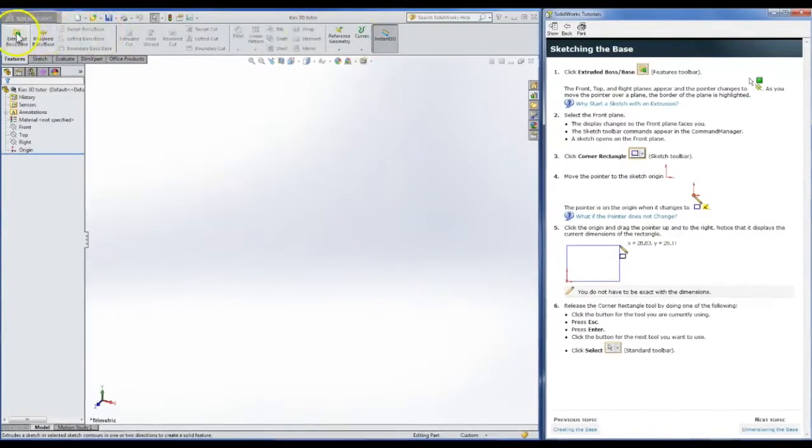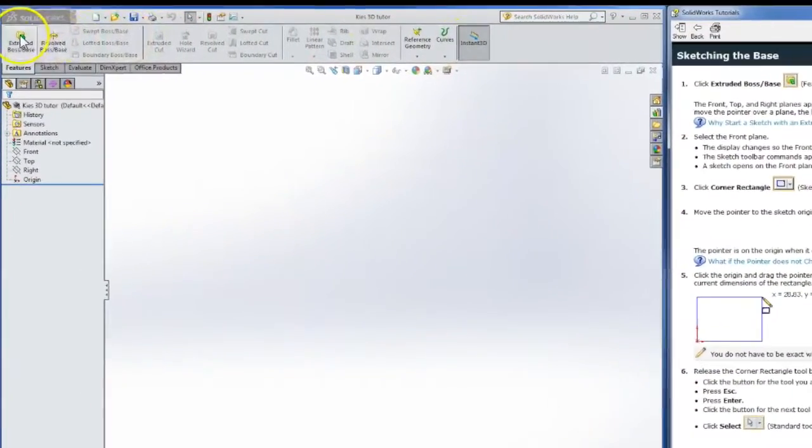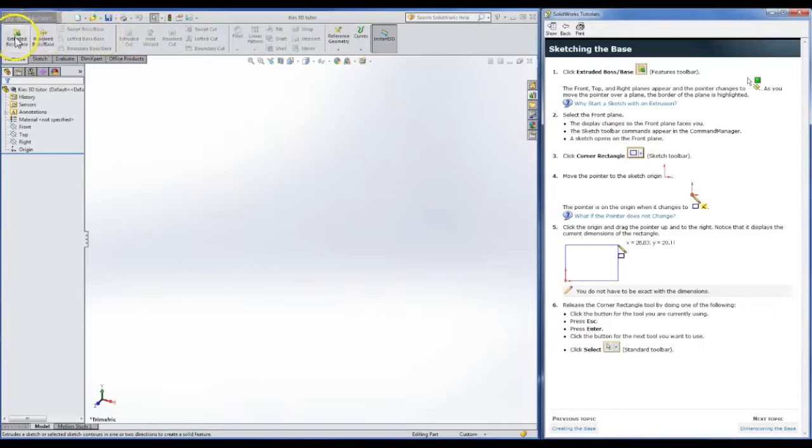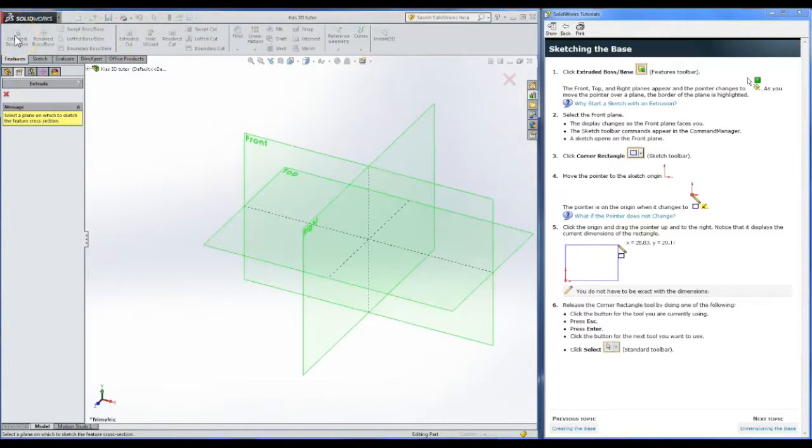So the tutorial tells me to click on Extruded Boss Base in the Features toolbar. That's up here at the top left. The front, top, and right planes appear, and the pointer changes to the green Plane Selection tool. These planes are important in 3D modeling.